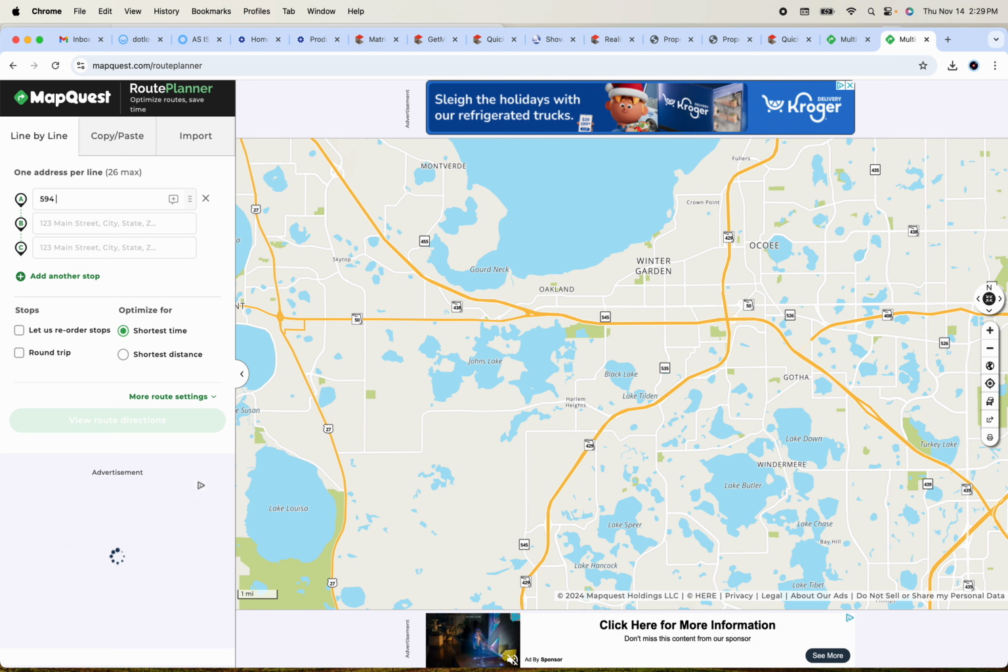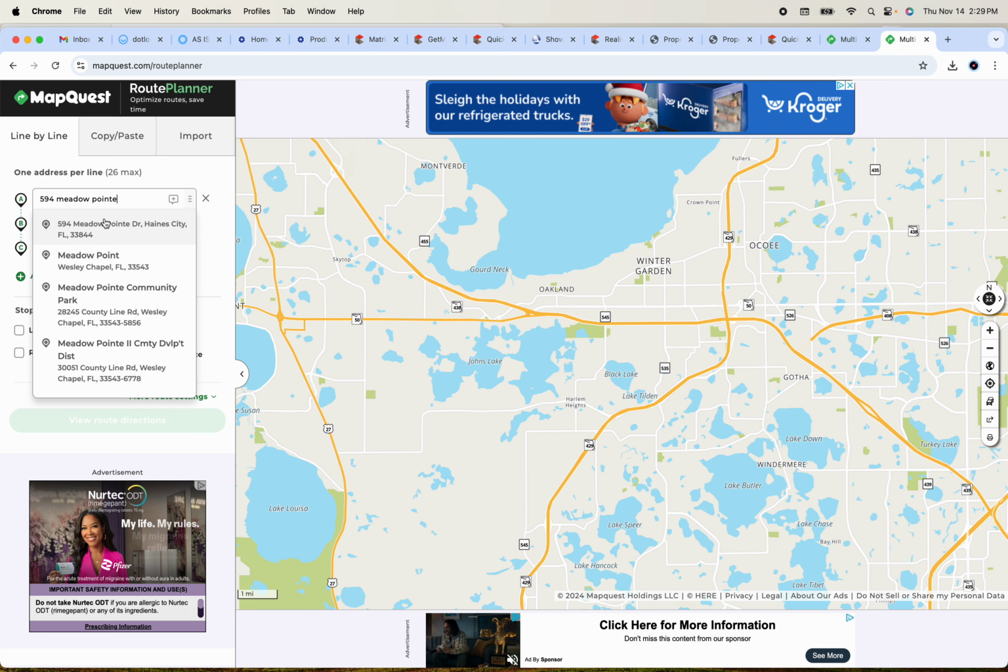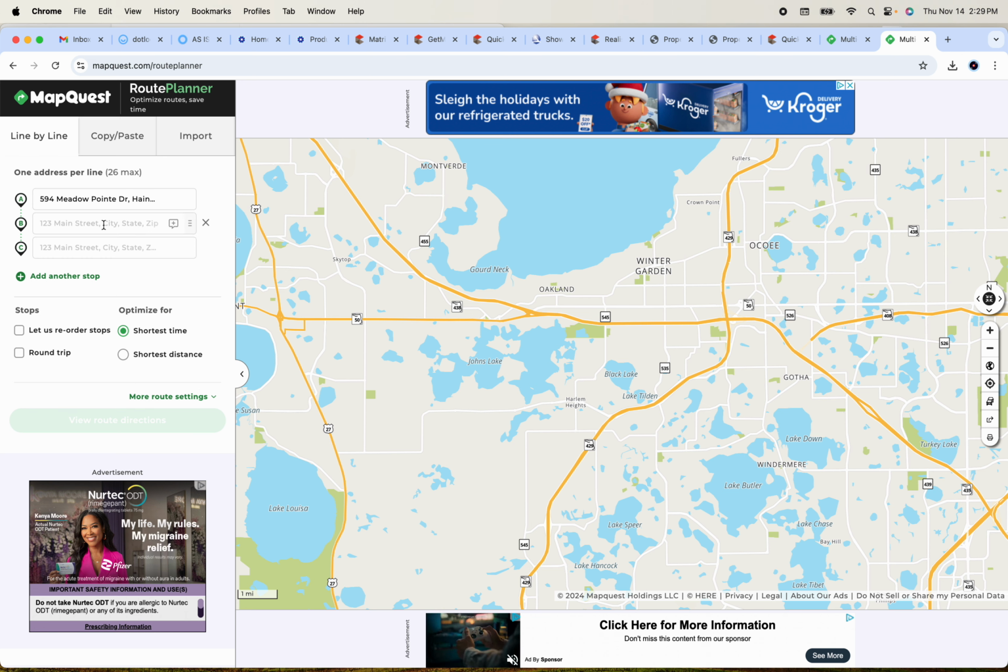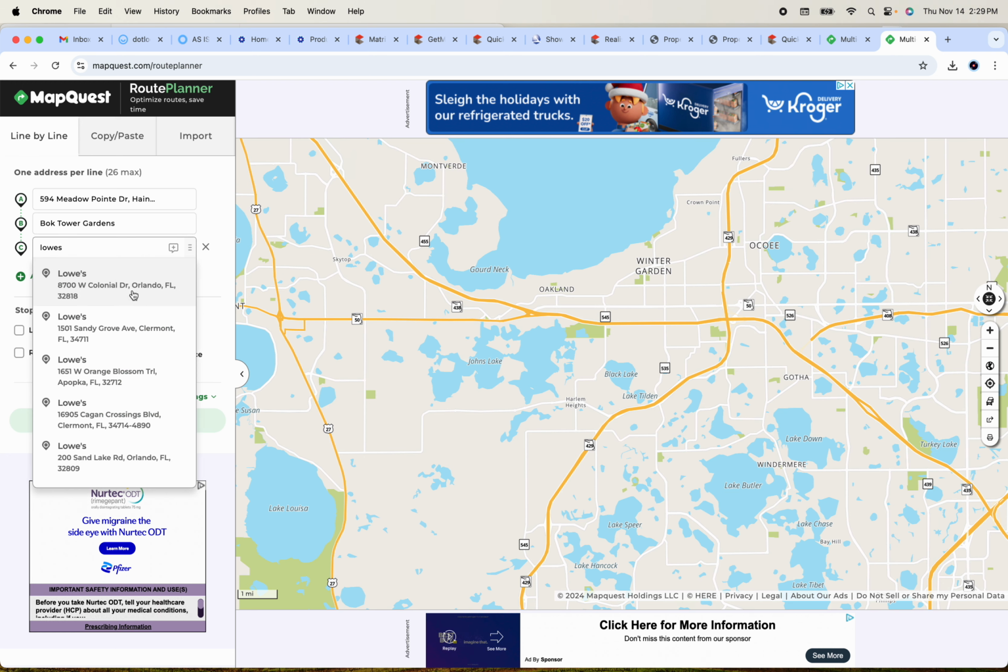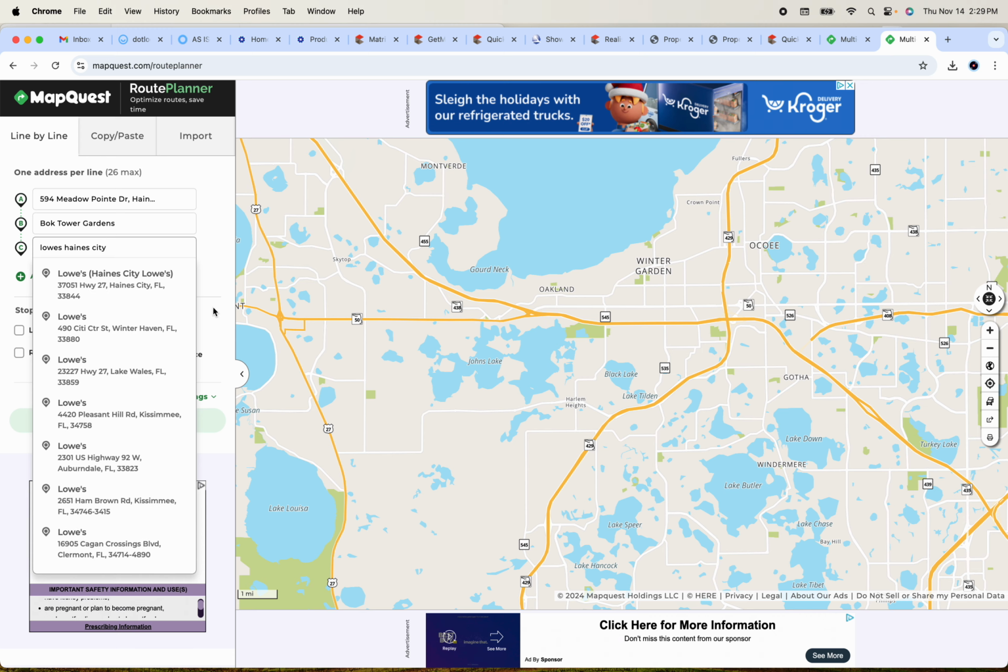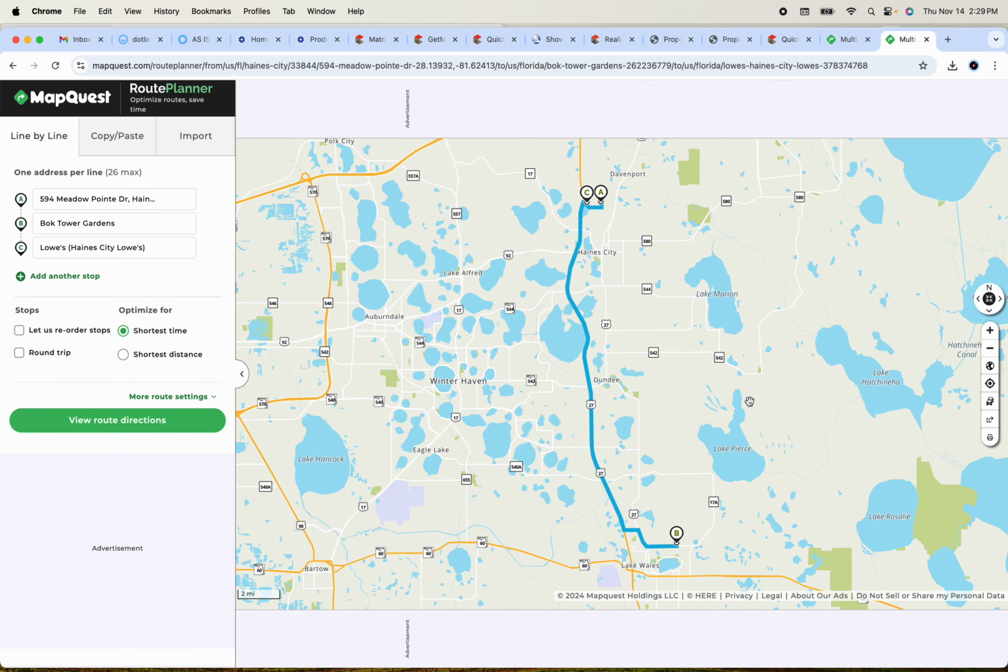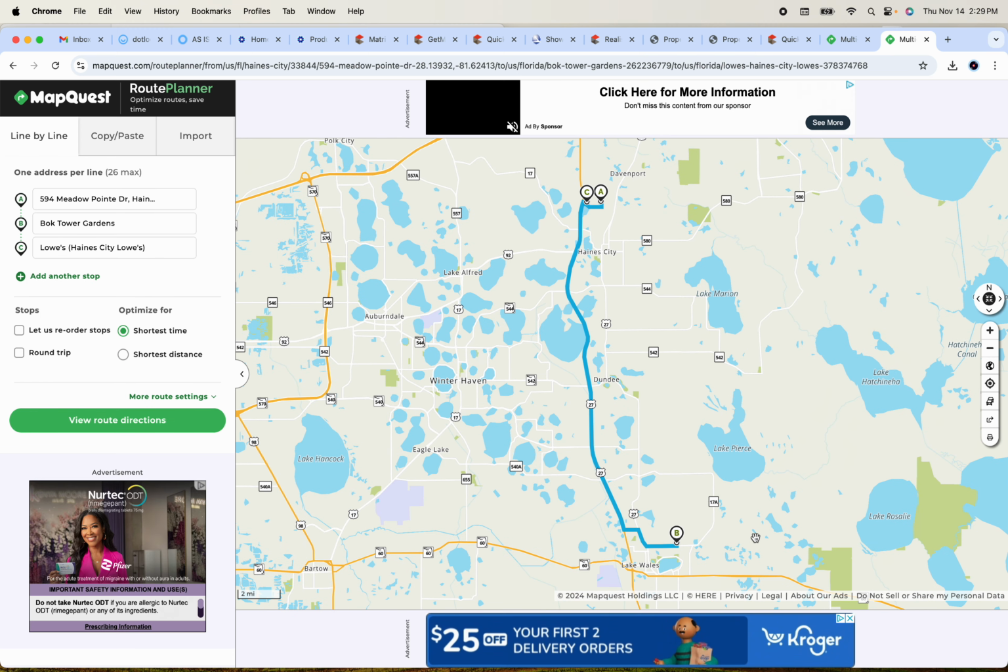So let's say the first property is 594 Meadow Point in Haines City. And then let's just pretend this is another property, and then we need to go to the third property here. So I'm going to put in the addresses for all 3 different properties, and this gives me a map view of where all the properties are located.